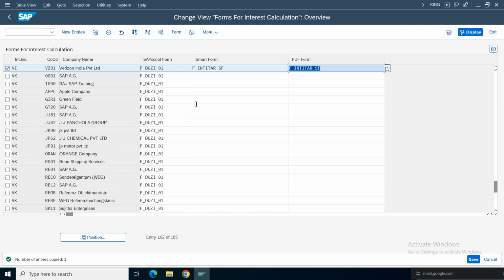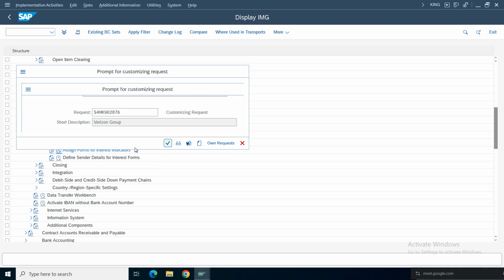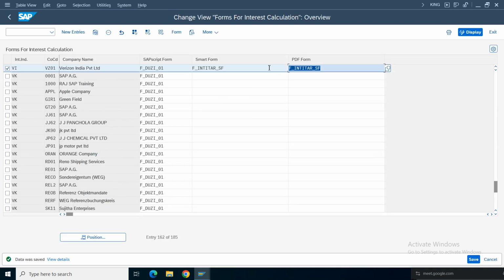SAP has already provided the forms, but definitely in the form you want to update some details: the company's logo, the company's address, the company's format. It's a technical team's activity, but we need to inform them there is a transaction where we assign the form to the company code. Otherwise the system will not print the form. So this step we need to configure in the system, but later we need to inform. You will get a form ID from the technical team. Click on save, continue.